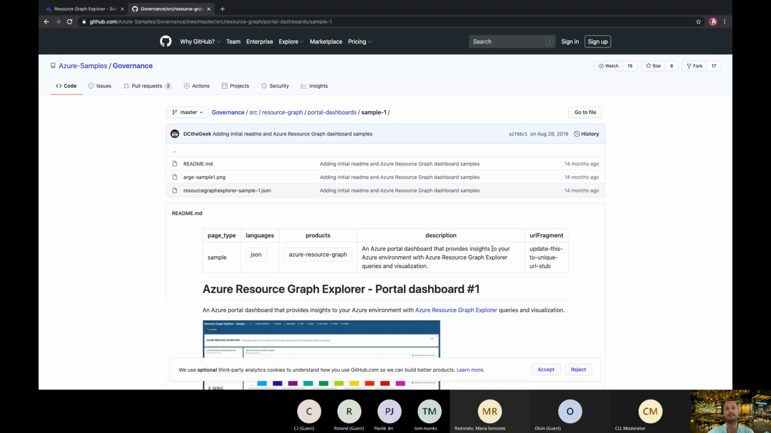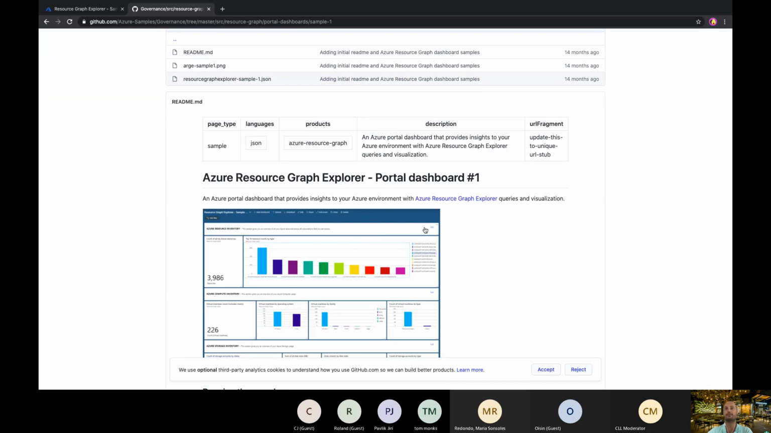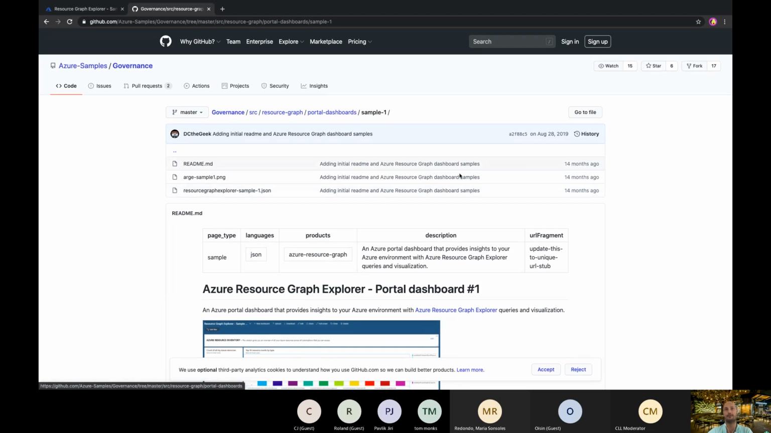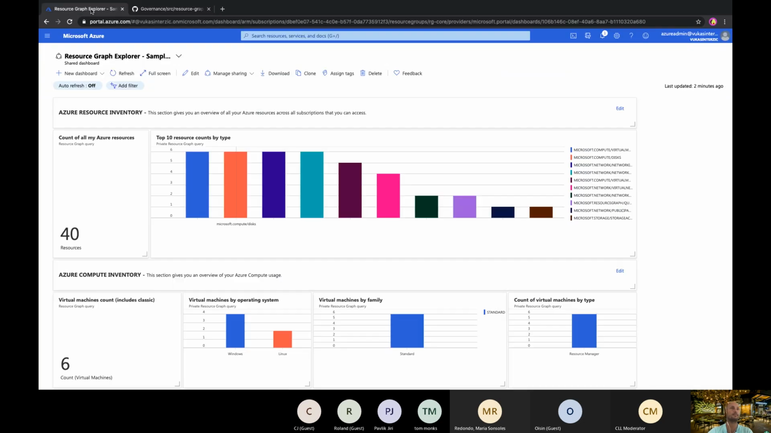And how that works, this is not going to give you the queries for the resource graph. Actually, you have to download this JSON file, and then when you go back to your Azure, you say new dashboard, upload, and you upload that file. And then you can, of course, edit this, completely change it. You can even clone this specific dashboard.